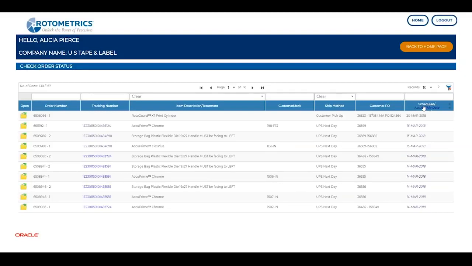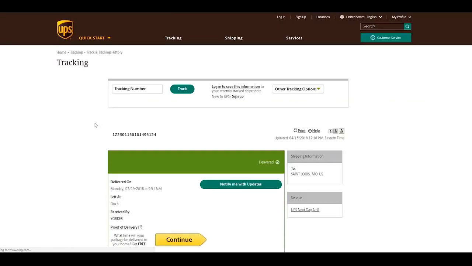And you can see over here we have scheduled versus actual ship date. If the date is not italicized, that's still the scheduled ship date. If it's the actual ship date, it'll be in italics. And over here you can see we have the tracking number. If you click that tracking number, it'll open up the carrier's website and show you where your product is in terms of delivery.